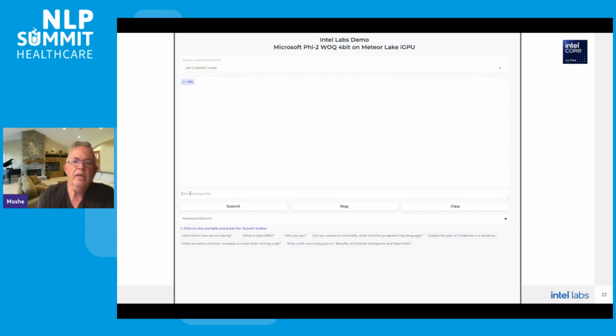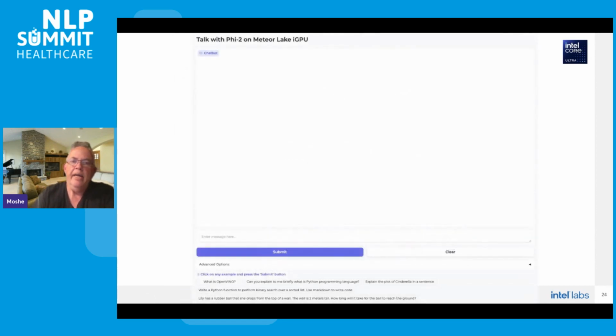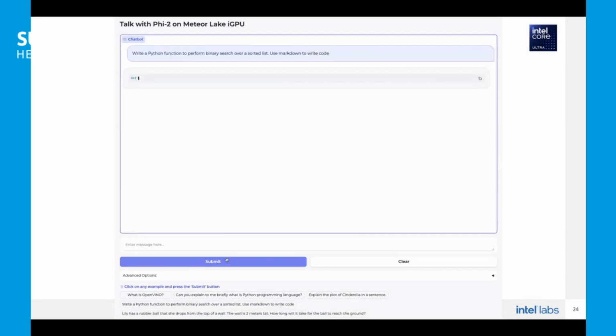If I move to the second example, it's a code generation example, running the same model, Phi-2, for code generation. Again, this is running on the Intel GPU on the Meteor Lake. The question I'm asking is: write a Python function to perform binary search over a sorted list, use Markdown to write code. And you see how fast it runs.